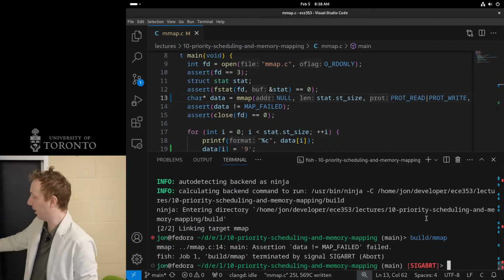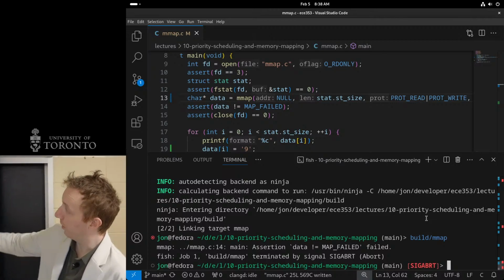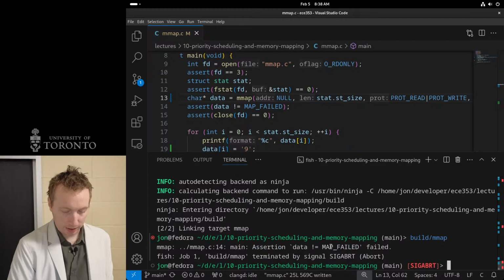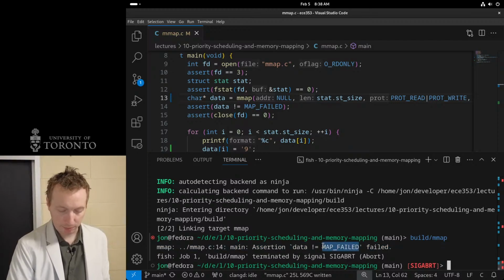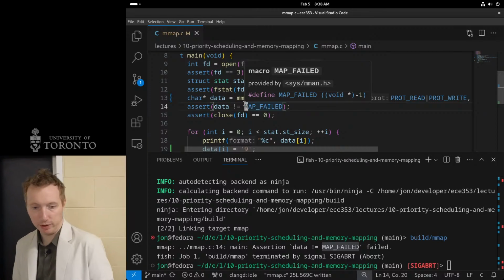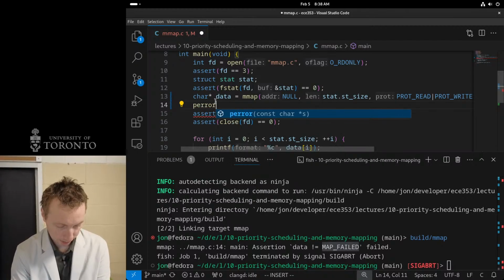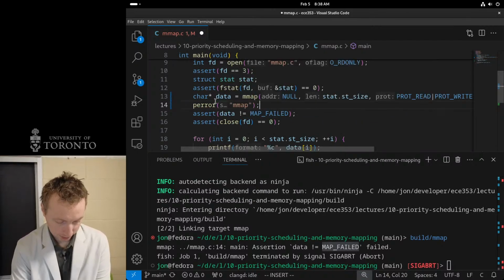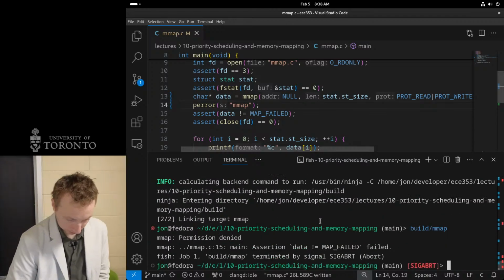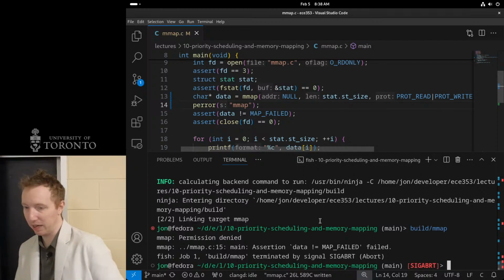Yeah, so I get another error. Good thing I wrote asserts, right? Now it says assertion, this mmap or data does not equal map failed, so mmap returned an error. Then it aborted and all that fun stuff. So I could print, in this case, let's say perror mmap, let's see what we got. See how helpful this is. It just says permission denied. Isn't that helpful?